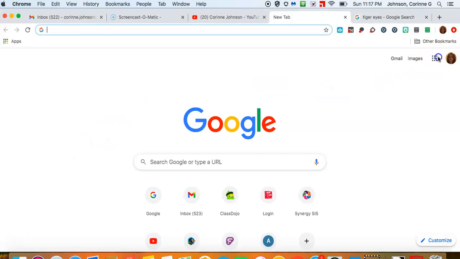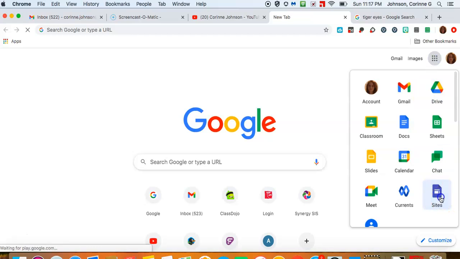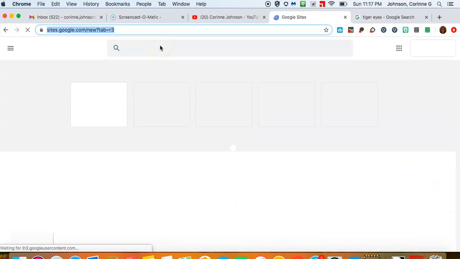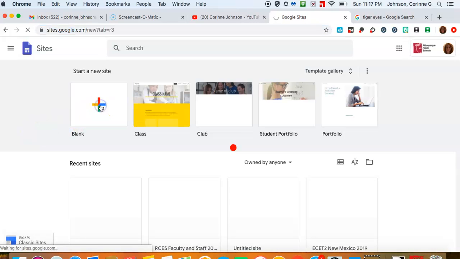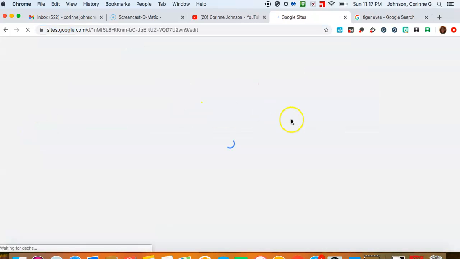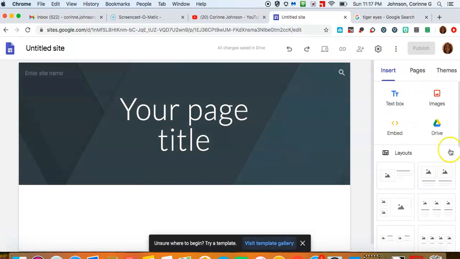So you'll first want to go to the waffle and click on Sites. I'm going to just open a blank site. I'm not going to choose from the template. And once you've opened it up, you're going to have this toolbar on the side, and this is really how you're going to get everything done.